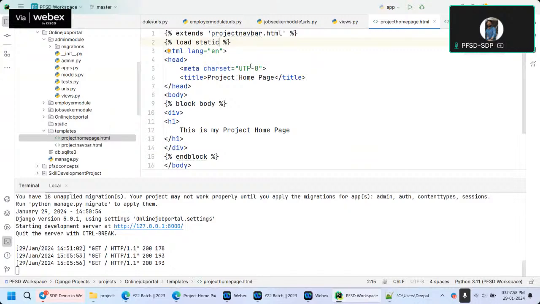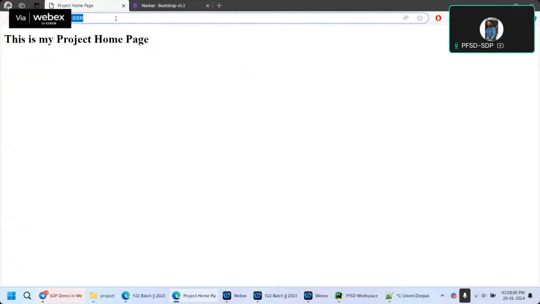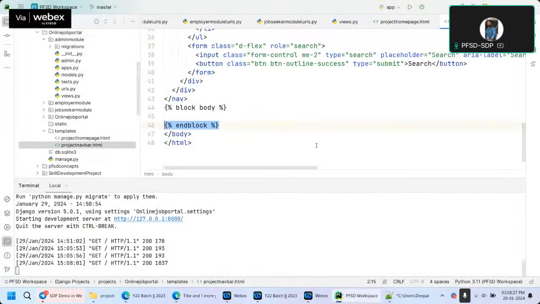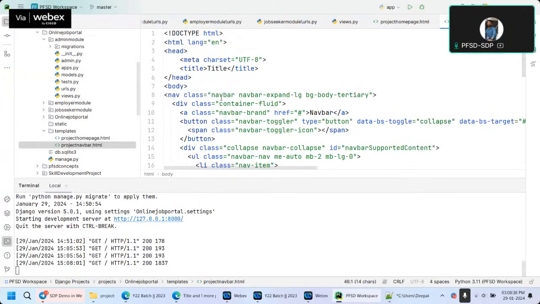Right. So I need to go to my home page and refresh. I'm getting some output like this. Why? Because I have not connected it to the external Bootstrap. So how to connect to the external Bootstrap is, again, get back to the base HTML file.